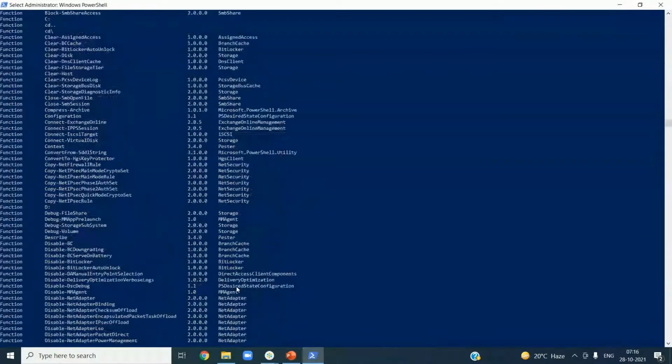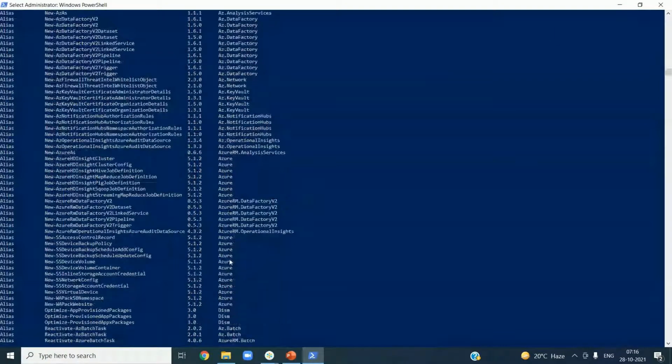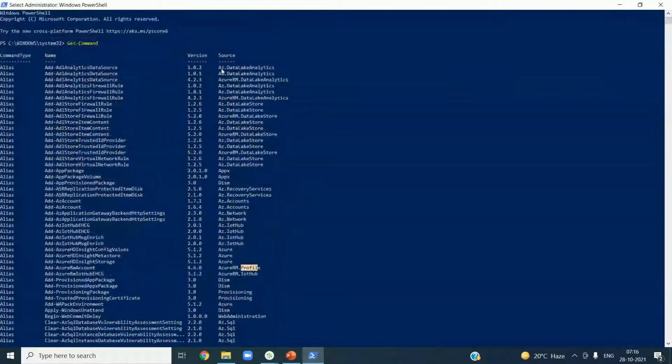And okay, so what do you mean by Az? Az means Azure. Okay, I installed the Azure module in my local PowerShell environment, means this environment. That's the reason I have access to all the Azure cmdlets that are part of the Az module, or AzureRM module, you can say. And these are all the commands.